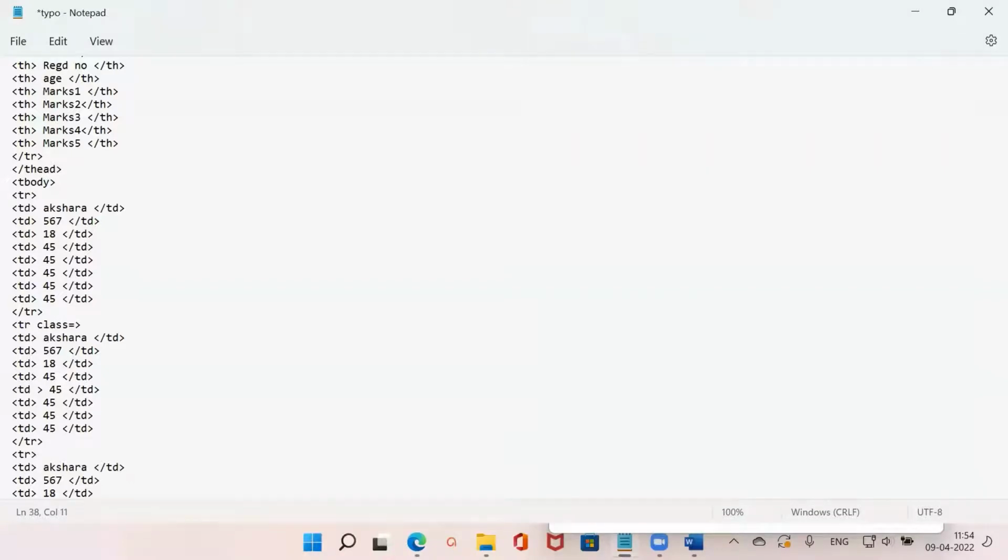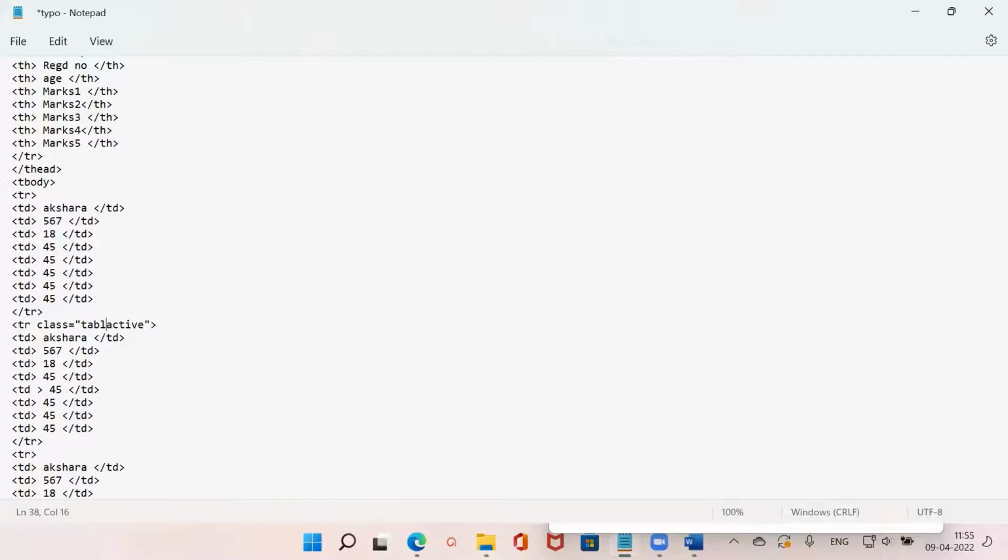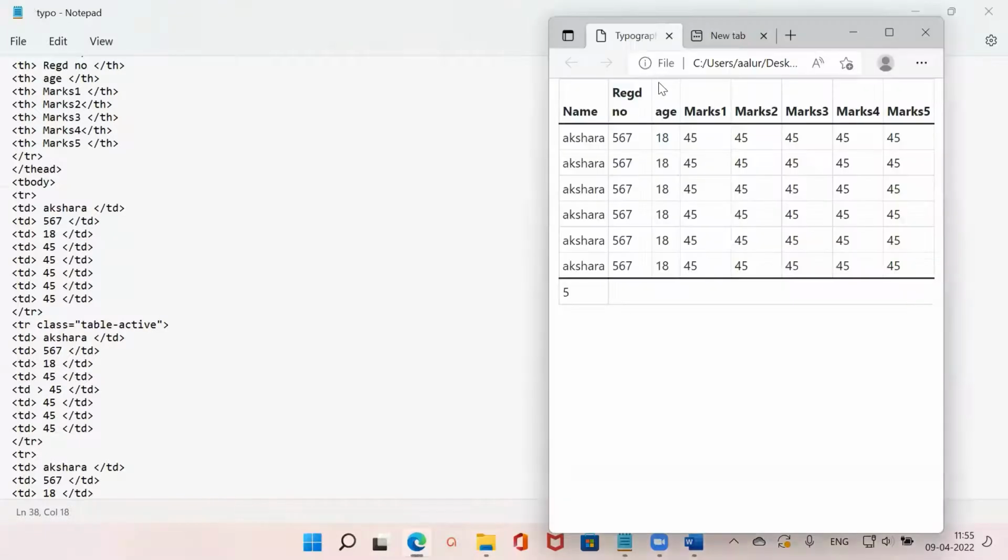So I'll say class is equal to, and I'll be putting a class which is called active. So when I do this, let me reload. So you can say table hyphen active. Let me save this, so a particular row will be active. I want the second row to be active, so now the second row will be active like this.